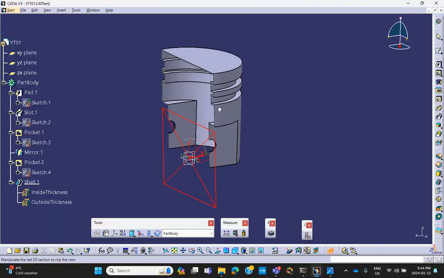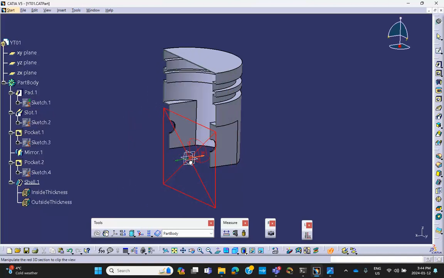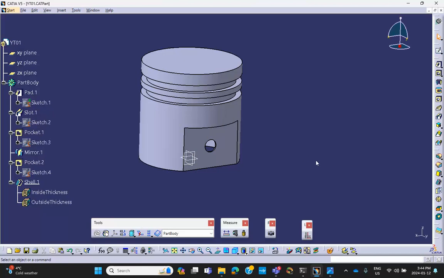In some older versions, this was not there. It was called section cut. But here, at least right now, it says dynamic sectioning. And then we say okay. Now, when you're done, obviously you can move it as you wish, but when you're done, you have to let it go. All right, good luck.